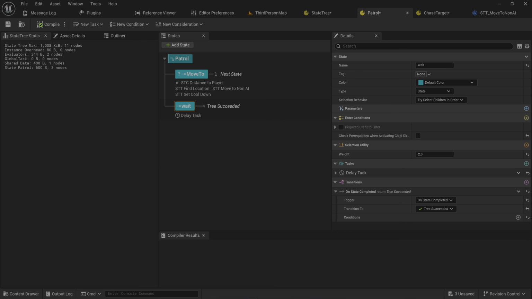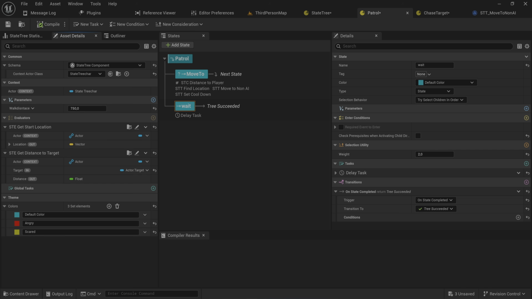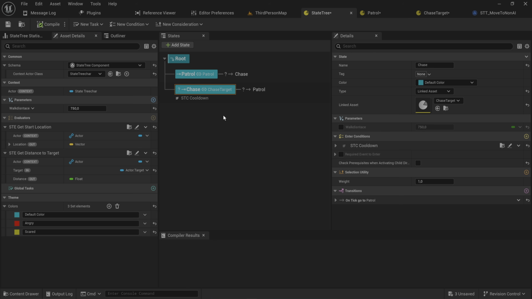Now in the patrol state, now that I think about it, we probably don't want to generate get start location on this, because this will generate a get start location every single time this subtree runs, meaning that it's going to get its origin position at the position that it is whenever we enter this state. We want that origin position to be provided from the start of when the parent tree, the actual state tree that we're running, starts. So this will use the get start location.